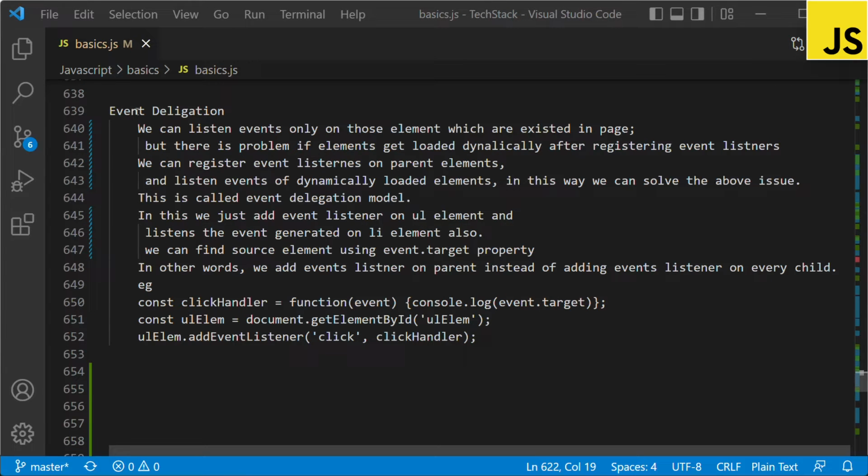And we have event delegation. We can listen to events only on those elements which exist in a page, but there is a problem if the elements get loaded dynamically after registering event listeners. So we can register event listeners on parent elements and listen to events for dynamically loaded children. In this way we can solve the above issue. This is called the event delegation model.